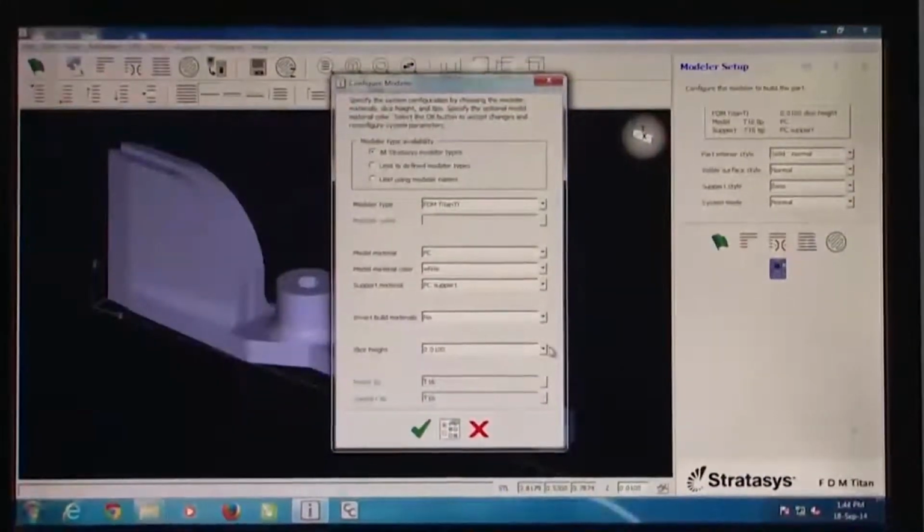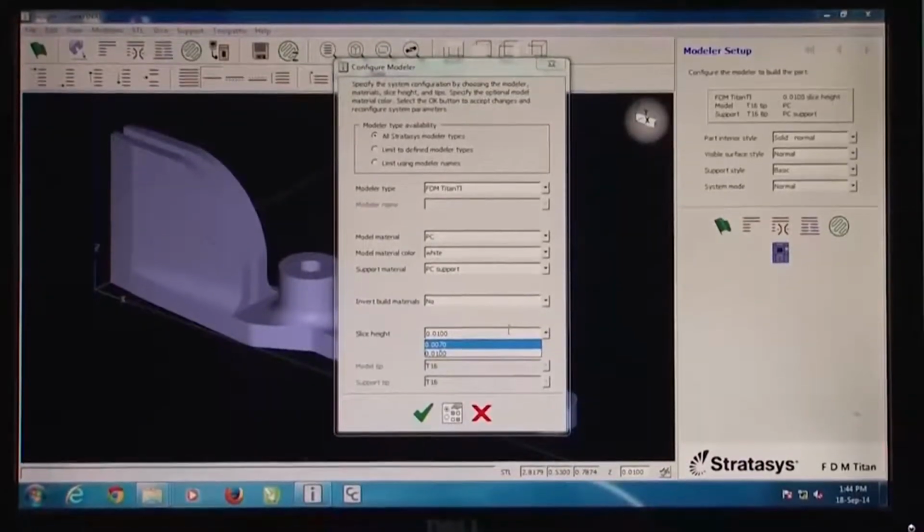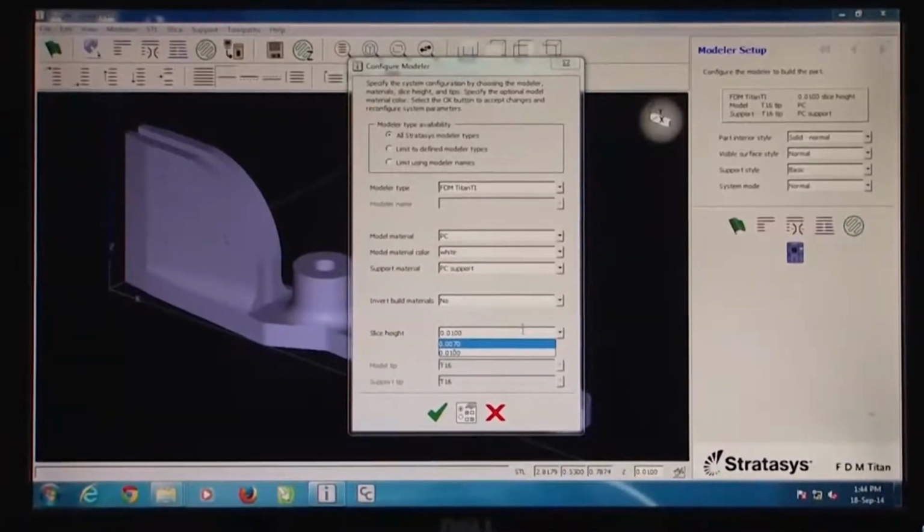There is a slice height option which is kept here. Now you can see there are 2 different slice heights. One is 0.007 of an inch and one is 0.01 of an inch, which makes this close to about 250 microns. Okay.